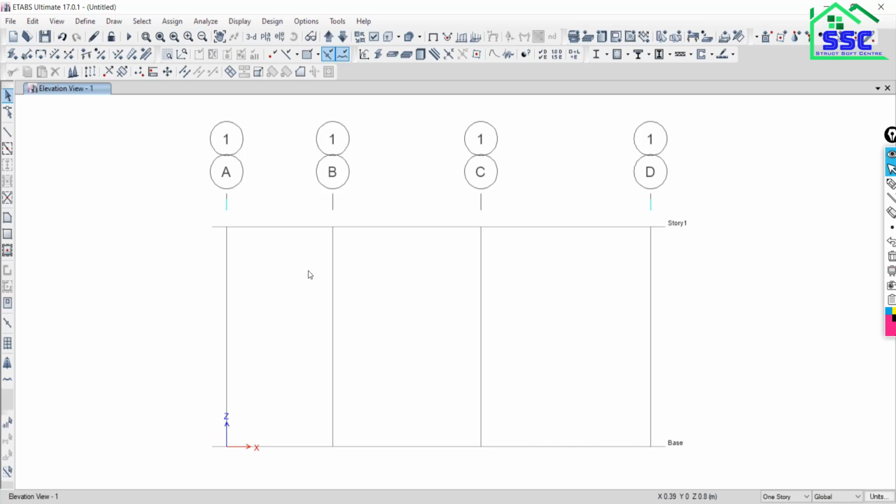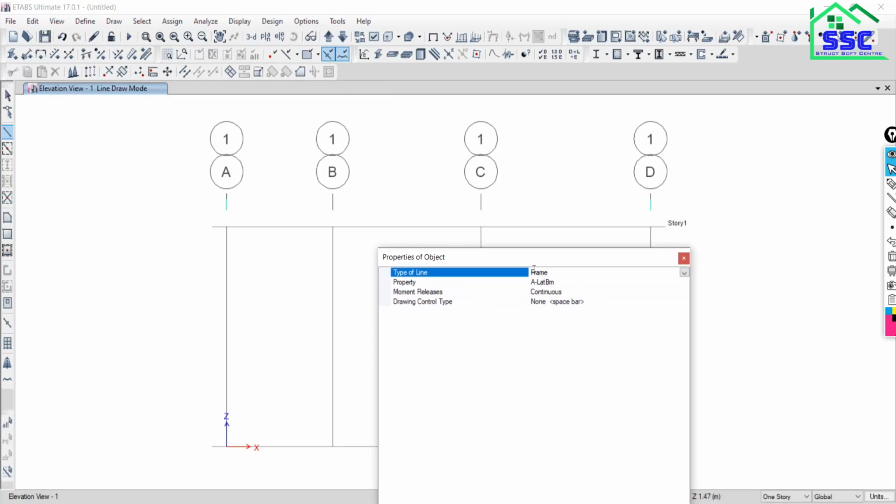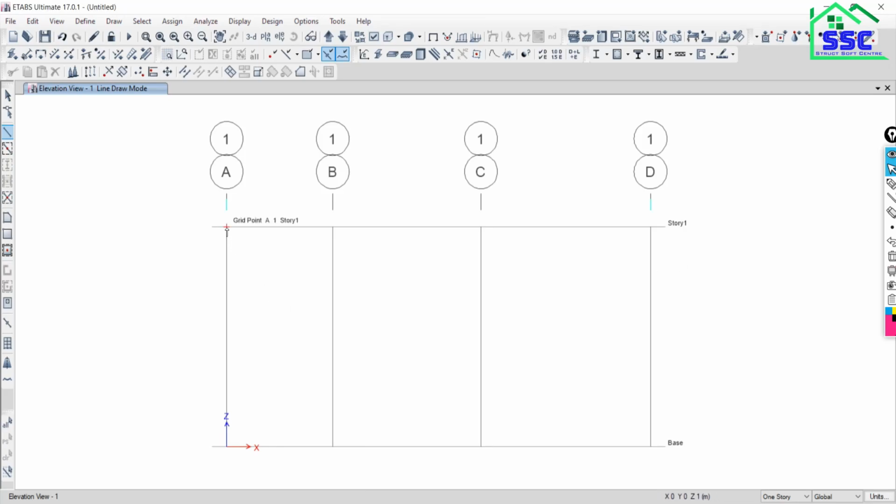Go to the beam or frame element here and click on it. We have to start from this point. Click on it and freely move to the next point, click on that point, then freely move to the next point, click on that point, then freely move to the next point and click on that point. Once you are done, right click so that the command is deactivated temporarily.